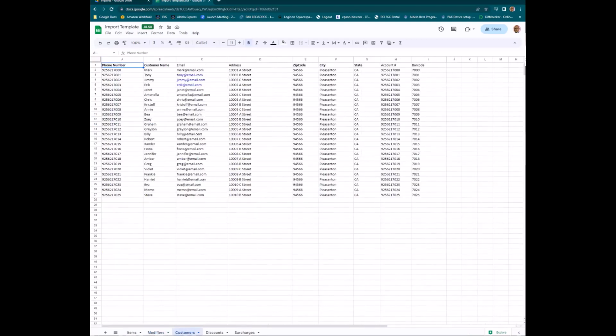If a customer has an extensive list of customers that they're transferring over, they can pretty much fill out all this information, based off of the phone number, customer name, email address, zip code, city, state. And you can set account numbers and barcodes for them, but that's not required. Any of this information that they do not have does not have to be inputted. The only ones that are really required are the phone number, customer name, zip code, city, and state. So this is not all required information. It'll import the information that is inputted into the spreadsheet here.